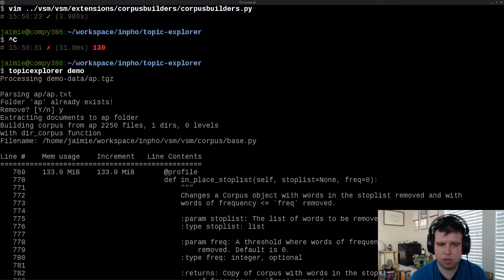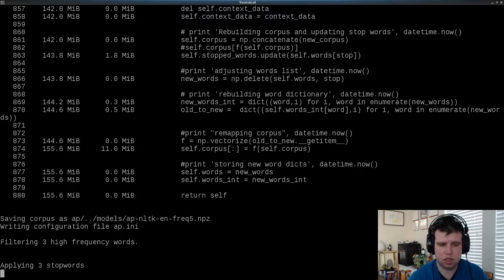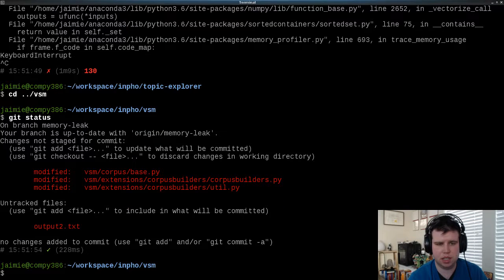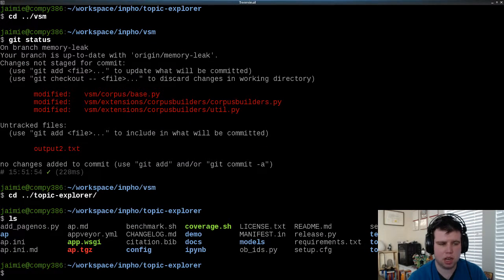Okay, so I'm just going to close that out. So VSM, let's do a status here. I'm on that memory leak branch. There's some uncommitted changes. Great. Okay, so that won't affect my push of the changes to the Topic Explorer.